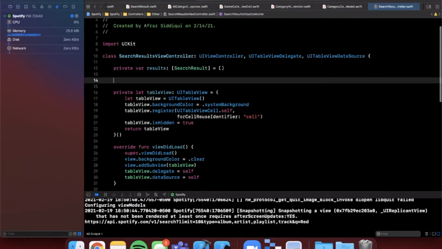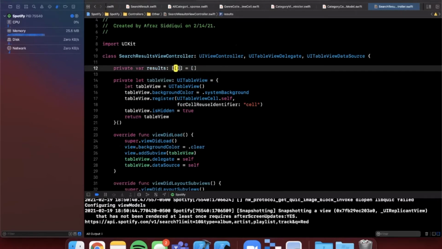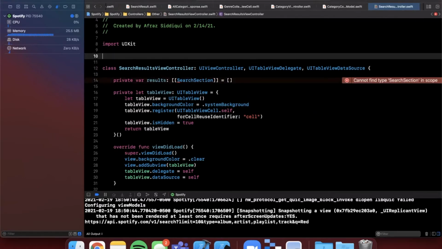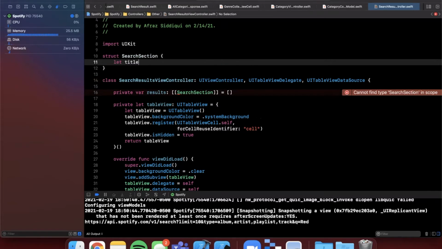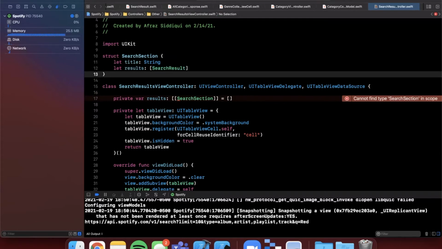So right now we have results up here as a one-dimensional array. I'm going to go ahead and do that as a two-dimensional array, and we're going to actually call this a search section. Now this is going to be another model, and I'm just going to stick it up here for the time being. And we're going to say search section. This is going to have a title, and then it is also going to have, let's call it results. And this is going to be an array of the search results in that section.